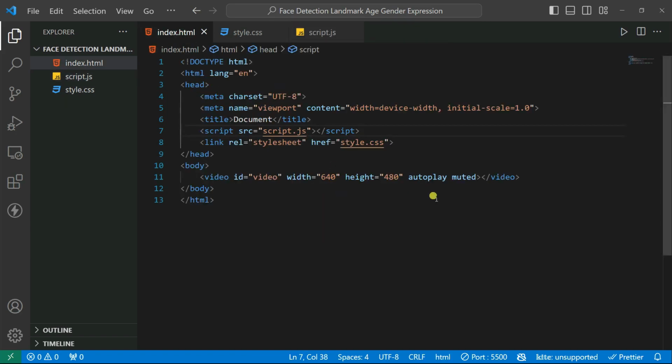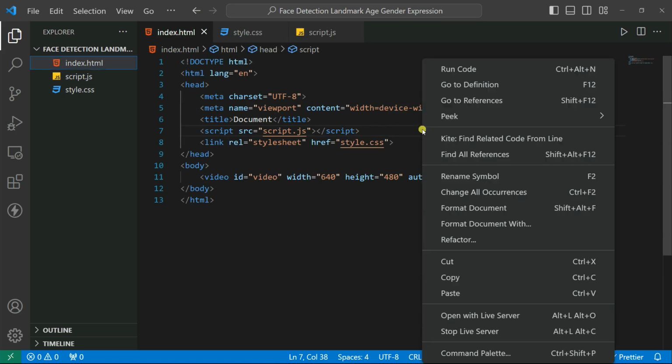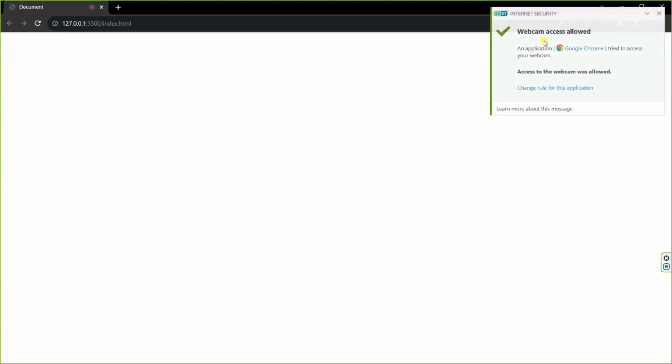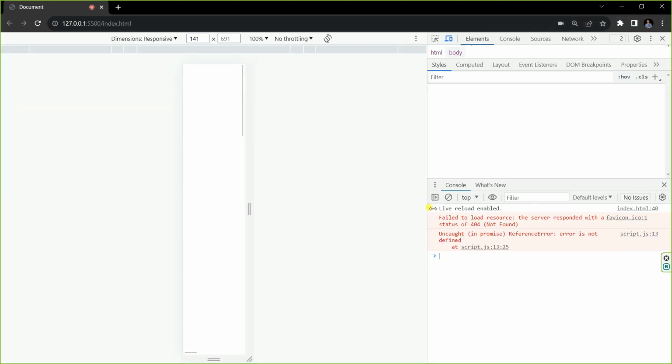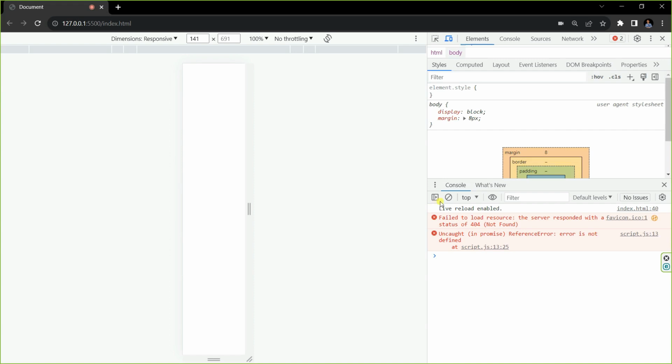So for that, I need to go on the index.html file. And after that, I'm going to click it to open with live server. So our webcam access is allowed. You can see webcam access allowed, and also my webcam is open, but the video is not popping up here. So let's right click on your mouse and go on inspect so that we can see the error, what kind of error we actually got.